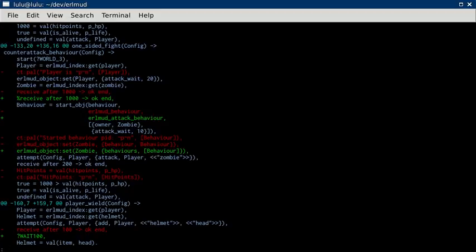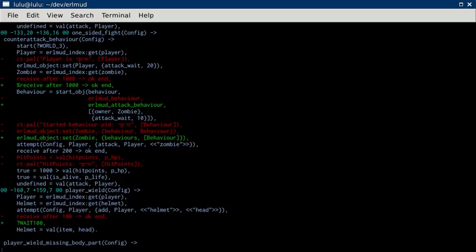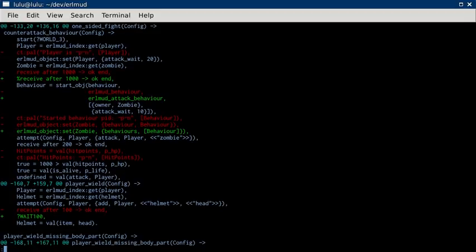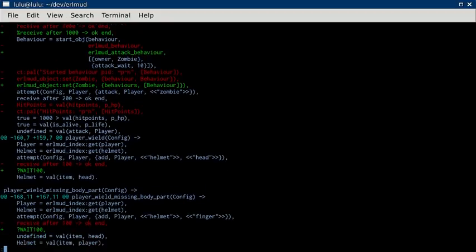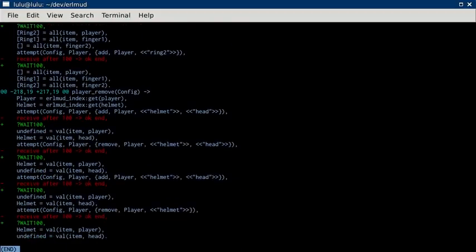Oh, I did more than just cleanup. I'm using erlmud attack behavior, so I can add different behaviors. And it looks like I'm going to try and do. I'm going to add a list of behaviors to different objects, where you see that erlmud object set zombie behaviors, and some more wait 100s. Oh, so I did more in this commit than I said. And that was it. So mostly just commit.